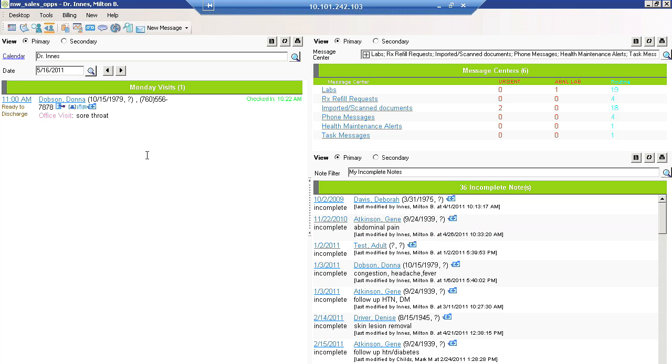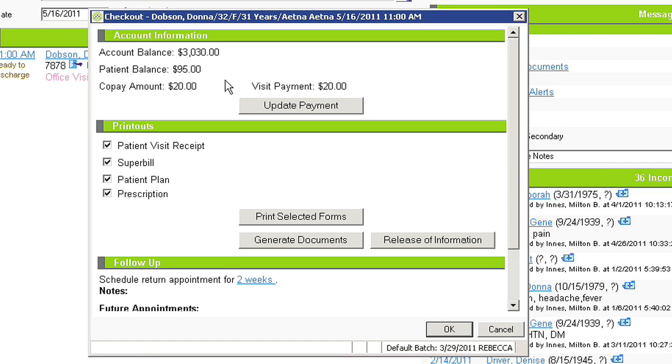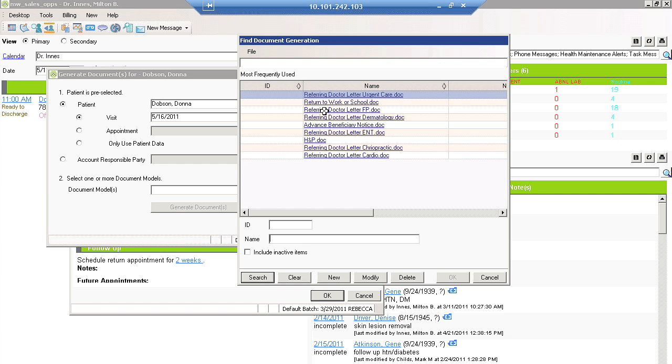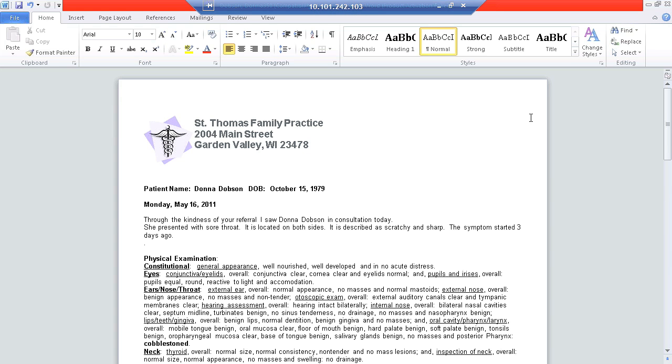The status is updated from Exam Room 1 to Ready to Discharge, indicating to the checkout person that this patient is on their way out the door. The checkout person selects the checkout icon, posts any additional payments or co-insurances that were made, prints out any specific items, selects Generate Documents, and creates mail merge documents using Microsoft Word. All the information from today's date of service is completed within the patient note. In this case, it pulls forward Donna Dobson, her date of birth, and the patient's physical exam.